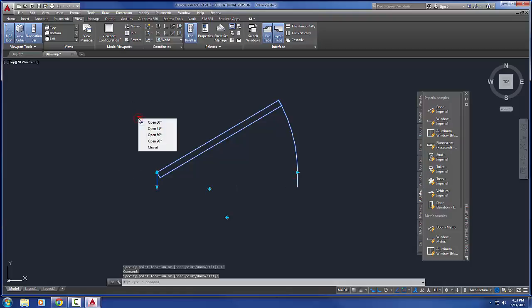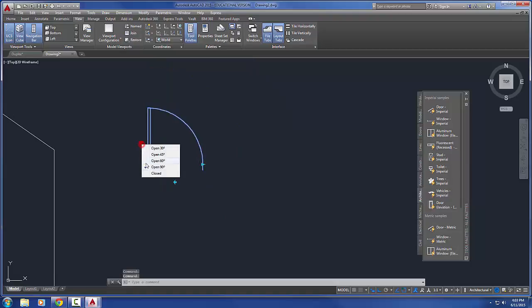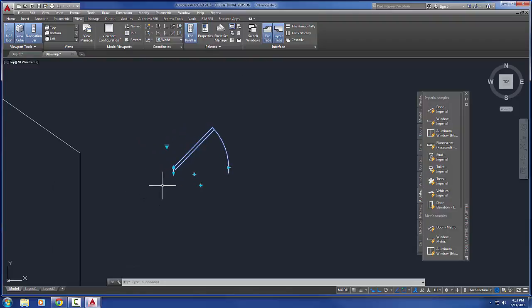This guy right here, check it out. How open do you want your door? So 30 degrees, 45 degrees. Do you want it open all the way, 90 degrees? Do you want it closed? Totally up to you. So you'll find different architectural firms use different types of doors. Some are open at 45 or 30 or whatever. So you have that option in here.